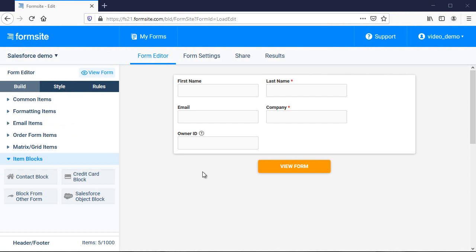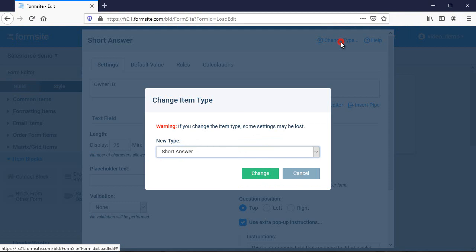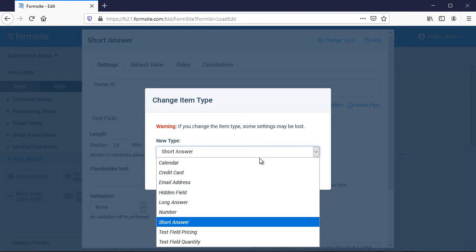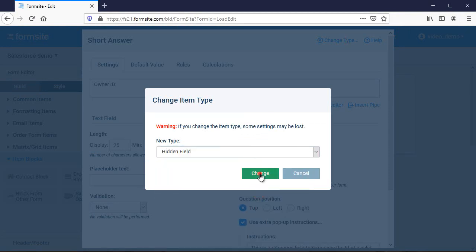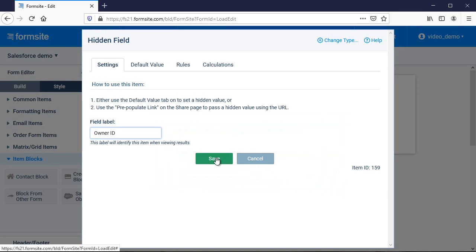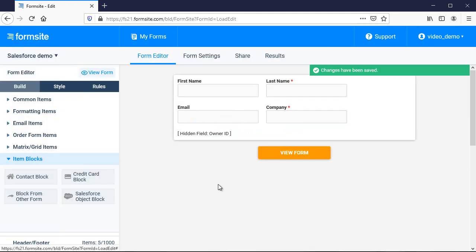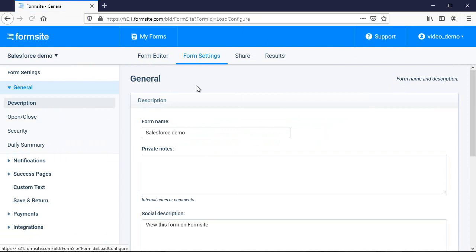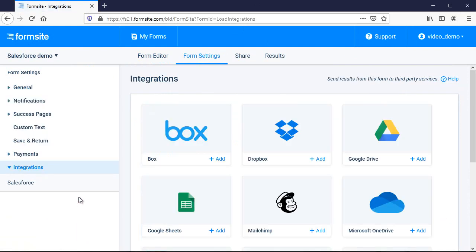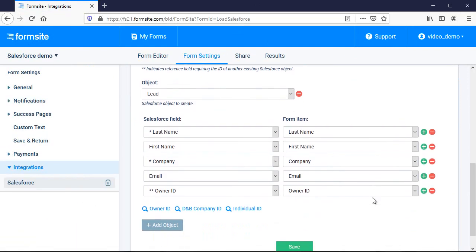I can change some items to hidden field items if I want to pre-populate them, to set them to a default value, or update them later in the results table. Going back to the integration settings page, I can review the item mapping area and either change or delete mappings if necessary.